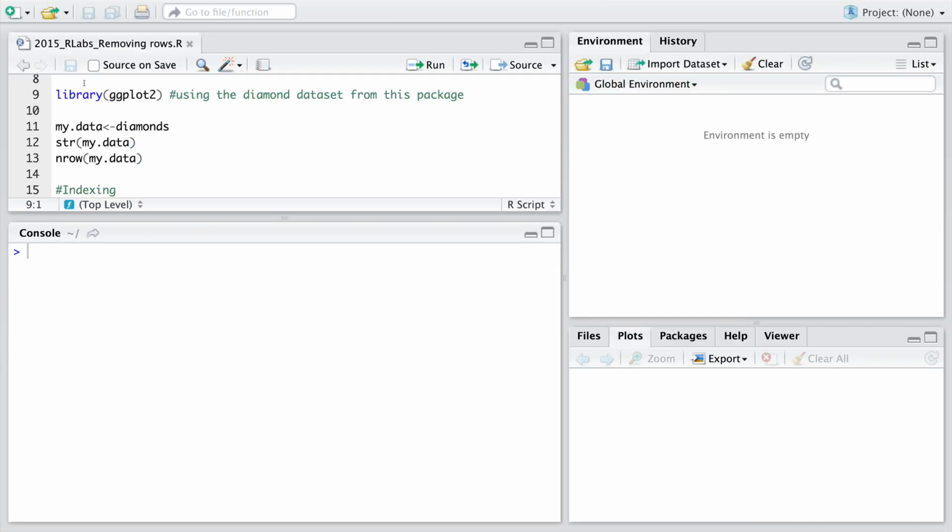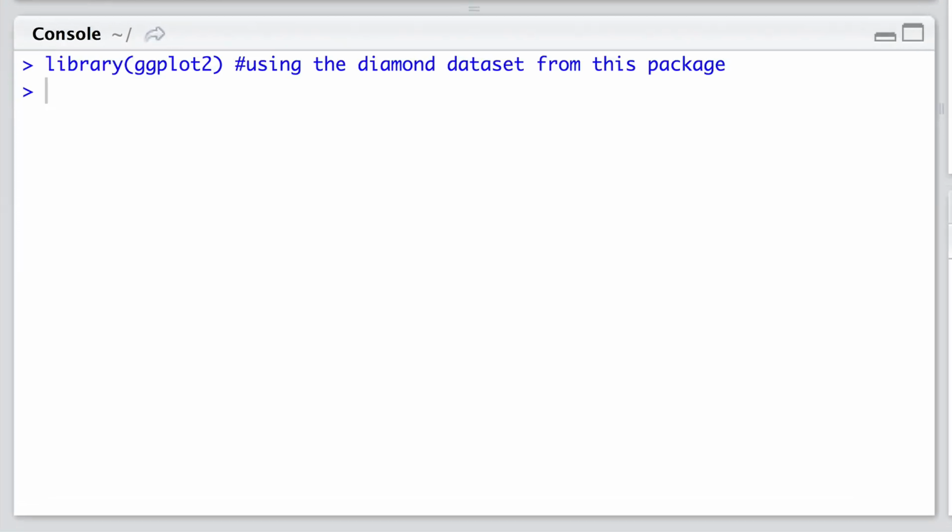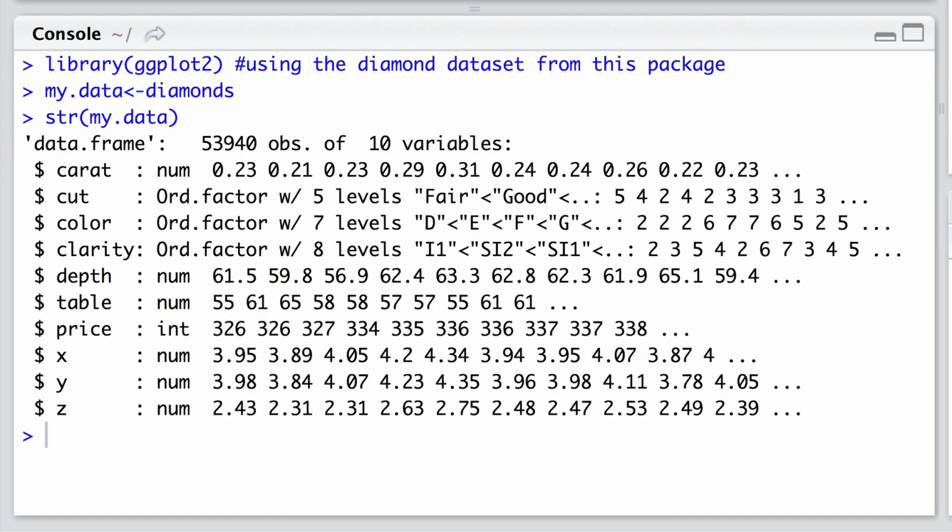First, we're going to start by installing the ggplot2 package. This is just because it's got a nice interesting dataset called diamonds in it, which we're going to assign to a data frame called myData. Let's just look at the structure of this data quickly.